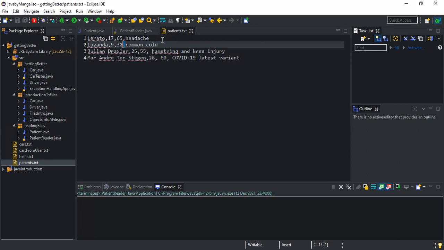There is a certain class in Java called string tokenizer that will allow us to separate every value in each line depending on the given delimiter, which in this case is a comma. So when we say name, the name will be the first part before the first comma. The age will be the first thing after the first comma. The weight will be the first number after the second comma, and the illness will be what remains on the last part.